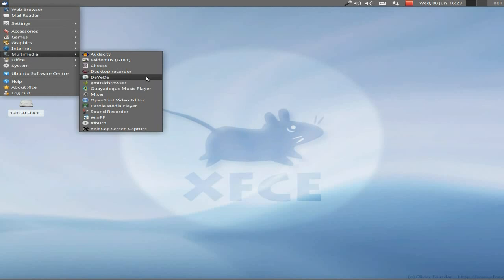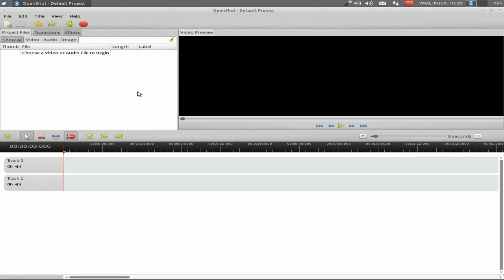So down to multimedia, open up Openshot. We're in Ubuntu today, 11.04. Yes, we're in 11.04, Ubuntu. Right, OGV files, do they work? Yes, they bleeding do.